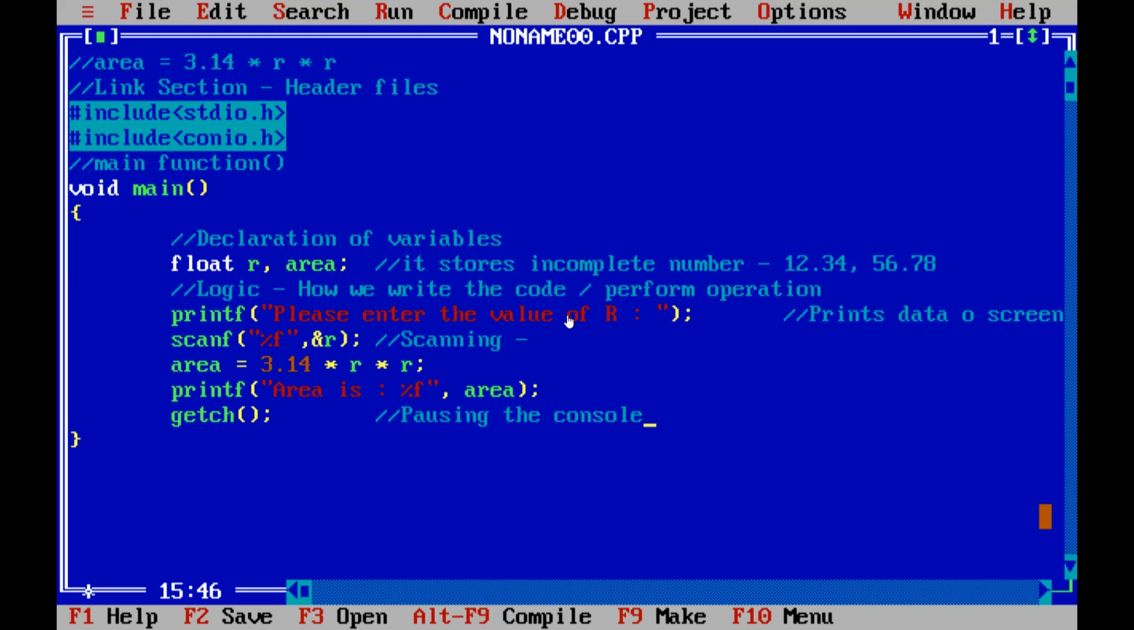If you don't write getch, what will happen? The output will be generated and it will disappear. The console will disappear within a very short time, so we cannot see the output. So we need to pause the console so that we can see the output. I will show the effect of writing getch. Okay, so this is our program.